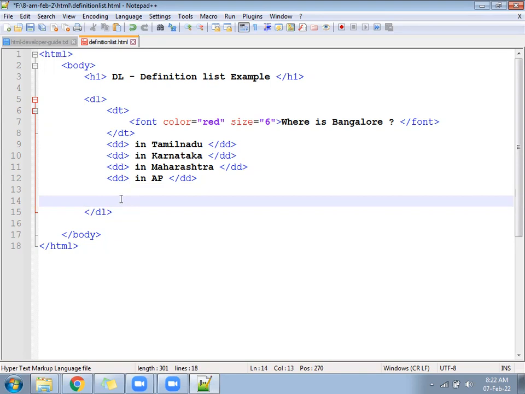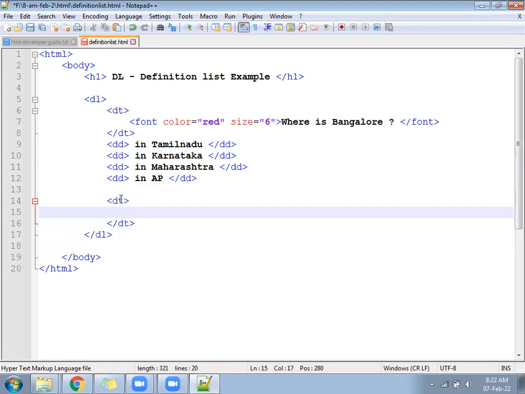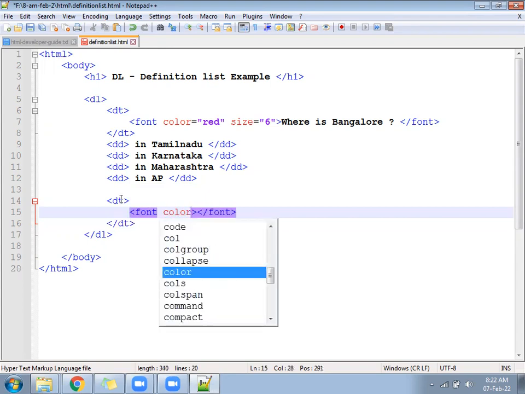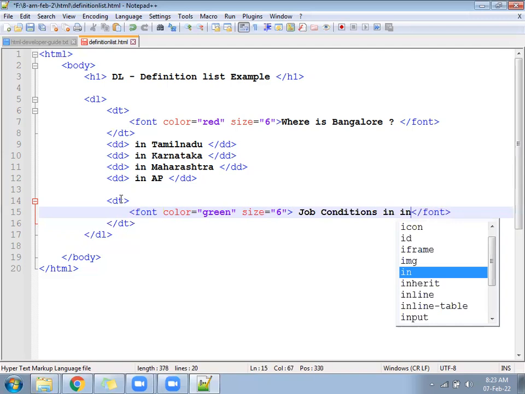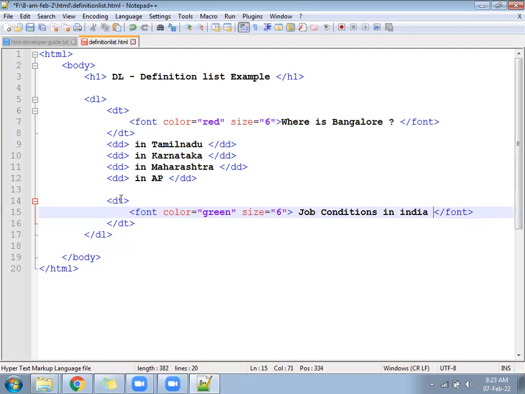So let's go here. Write one more DT. Under this DT, I will follow again the font tag and I will use a color property. Will give the value as green and will give the size property, size 6 again, equal size. Right inside, job conditions in India, with a question mark for that.